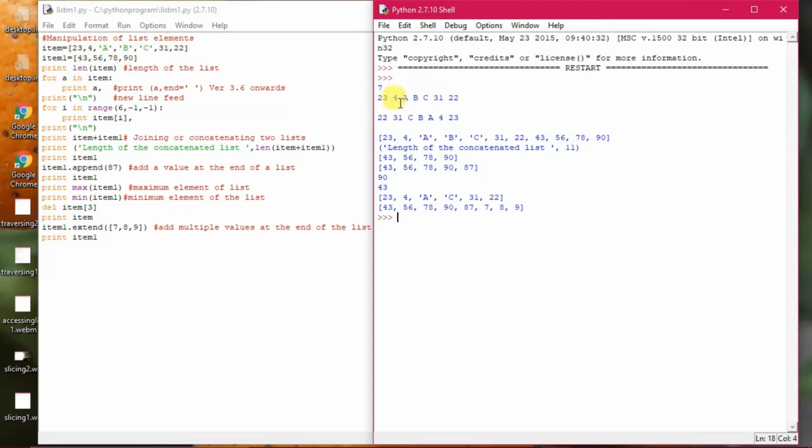Fine, correct. Then the total list has been printed, and then the list has been printed in reverse order. For A in item, print A was given, so print A gives 22, 31, C, B, A, 4, 23. That means this particular list has been printed in reverse order, and this is the print A item from the beginning till the end. Here the concatenated list has been printed.